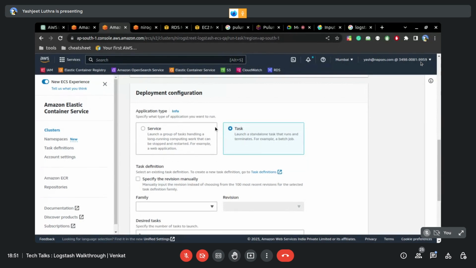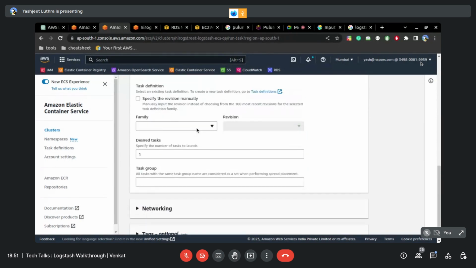Okay, these are the allocation types and all, I will not go into them. Then I will select my task definition. I've created this task definition and the revision. I can update this task definition, and then it will come as revision 2, revision 3 whenever I update anything.